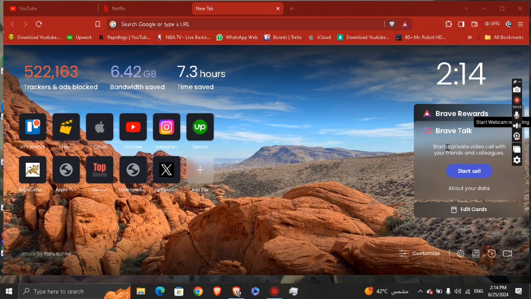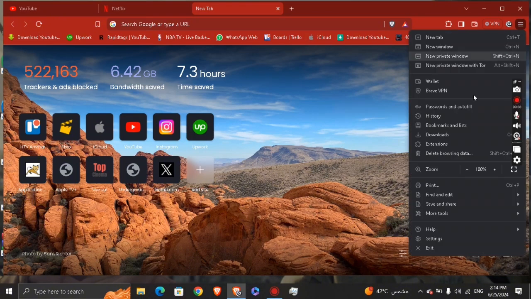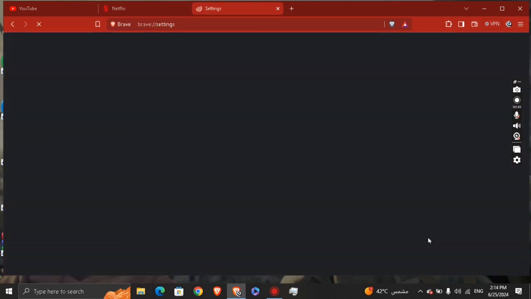If you don't see the Brave rewards section appearing in front of you and you want to make it appear right here, click the three bars at the top right, and then go ahead and click on settings, and you're going to see a new window, basically a new page opening up for you.